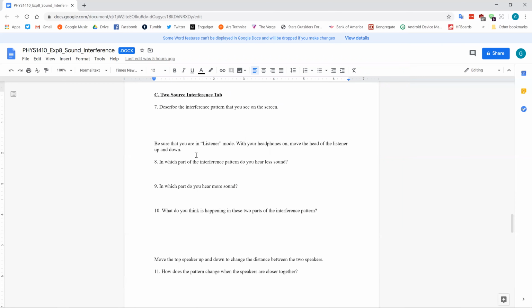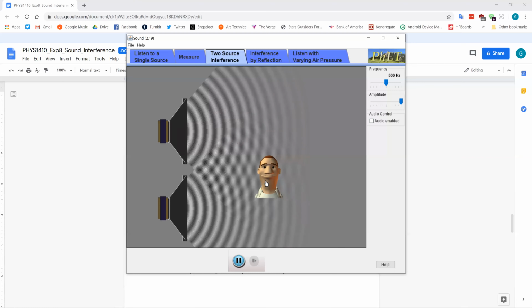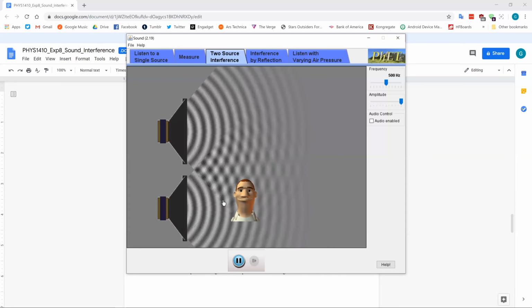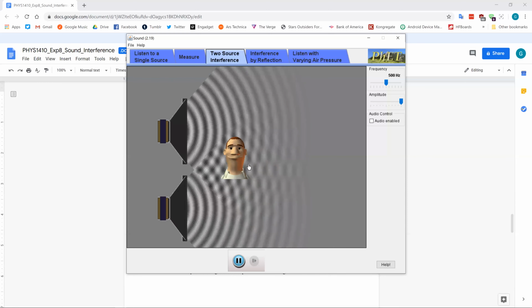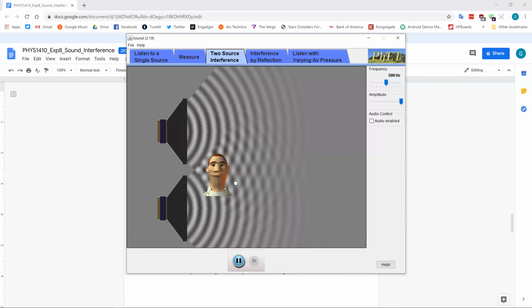So with the listener mode on, it says headphones because we used to do this in a computer lab, and you wouldn't want to disturb everyone if you were on that part. So what it's going to ask you to do is once you enable the audio, you're going to take this guy and move him around inside the region where the waves overlap. And you want to find the spots where it sounds quietest. Clearly, it's going to be quieter out here further away from the speakers than it is up here. It's talking about if you were moving up and down more so than in and out.